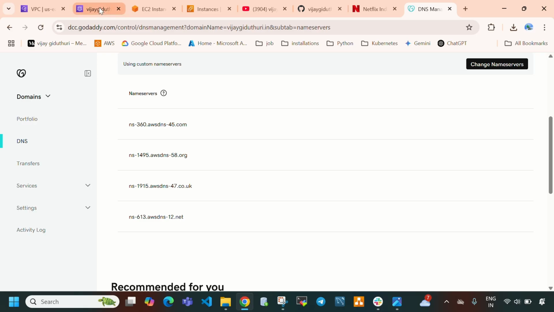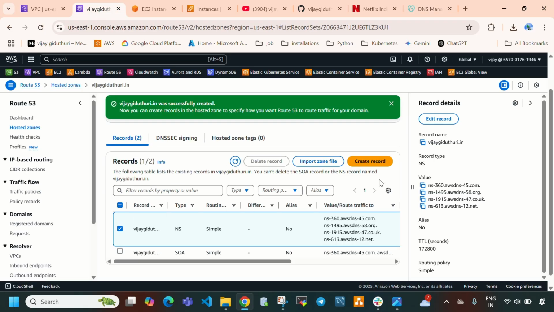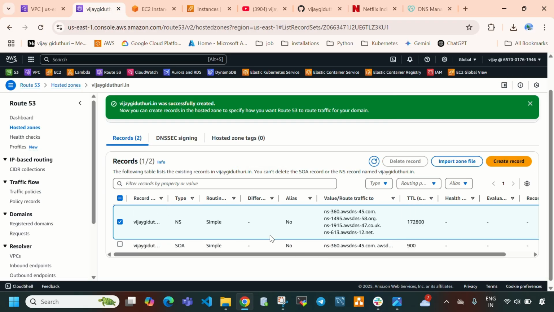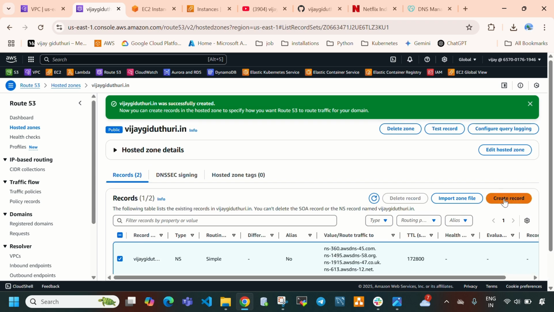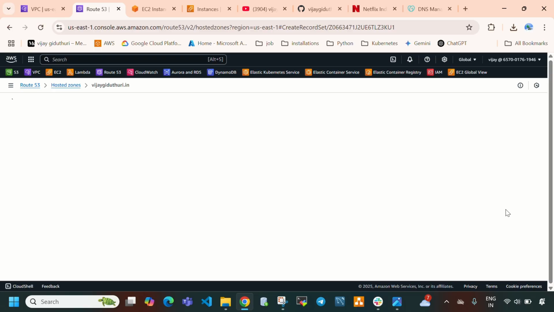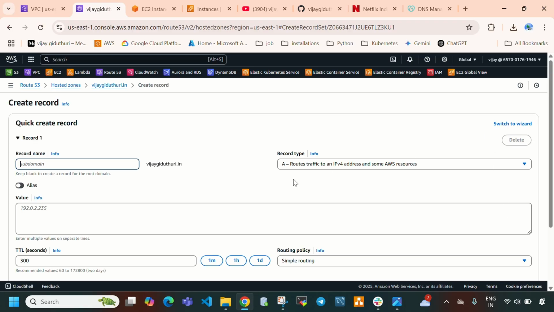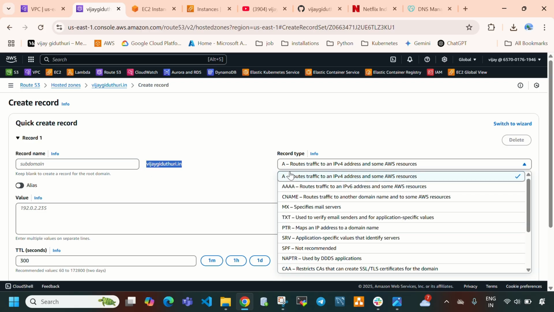Okay, so now what we need to do is create an A record inside this hosted zone. So directly select here create record. Here I'm not adding any subdomains, I'm directly going with vijayagidthuri.in. For record type, you need to select A record. A record routes traffic to an IPv4 address.